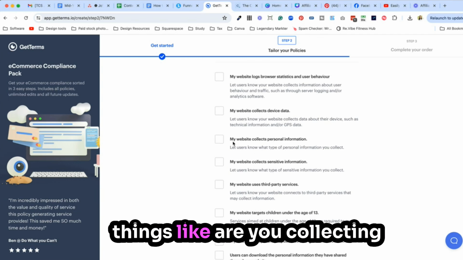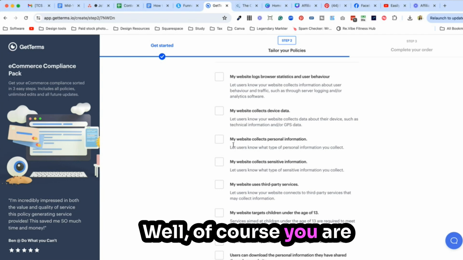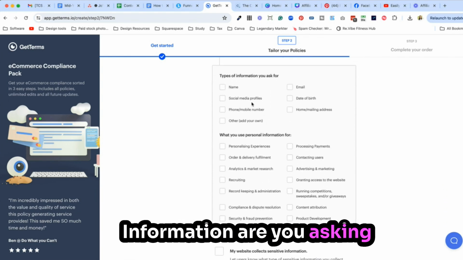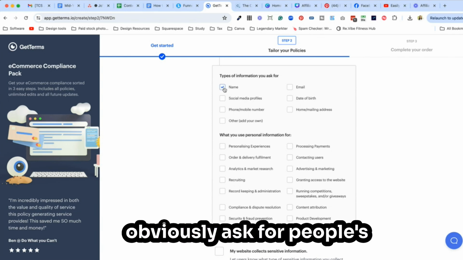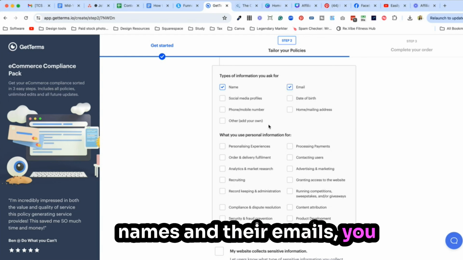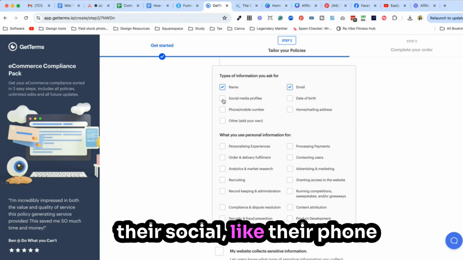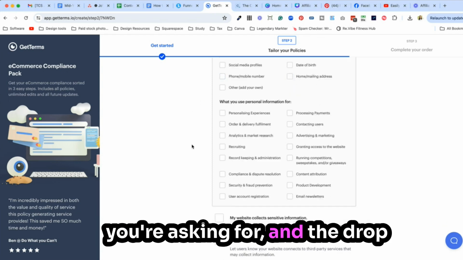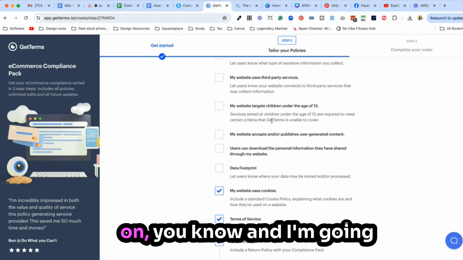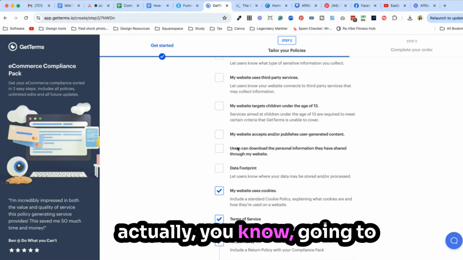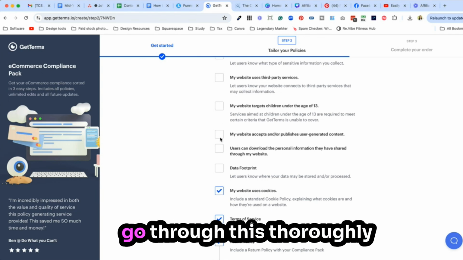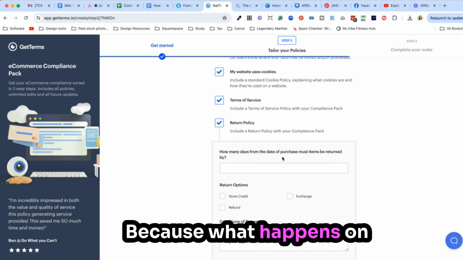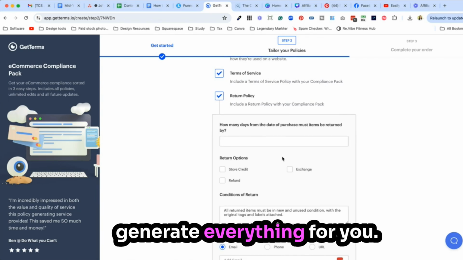So things like, are you collecting personal information? Well, of course you are, because you're selling a digital product. Then it will ask, what information are you asking for? When you're selling digital products, you obviously ask for people's names and their emails. You might ask for their phone numbers, things like that. So you just go through and tick whatever it is that you're asking for, and the drop downs will come depending on what you are going to be doing with your website. It's really important to go through this thoroughly and make sure you have everything ticked that you're going to need, because on the next step it's going to generate everything for you.